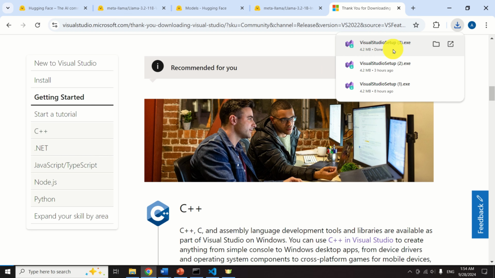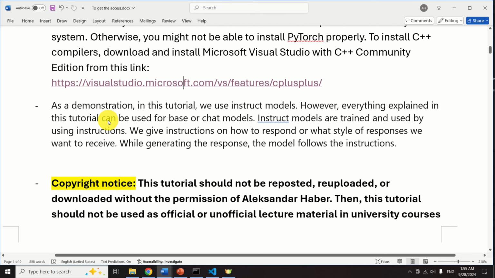Okay, let's continue. Then, as a demonstration, in this tutorial we use Instruct models. And I demonstrated Instruct models at the beginning of this video tutorial. However, everything explained in this tutorial can be used for base or chat models. Instruct models are trained and used by using instructions. We give instructions on how to respond or what style of responses we want to receive. While generating the response, the model follows the instructions, and you have seen this at the beginning of this tutorial.